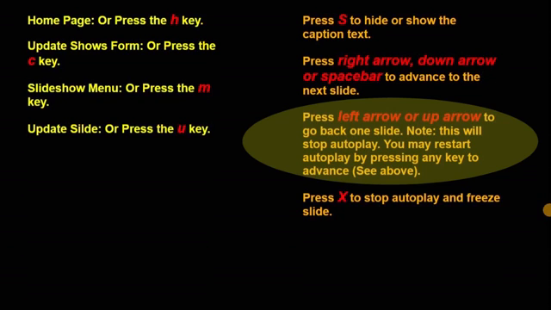Press the left arrow or up arrow to go back one slide. Note, this will stop autoplay. You may restart autoplay by pressing any key to advance. Okay, so I'm going to press the L key again to go back to the slideshow.